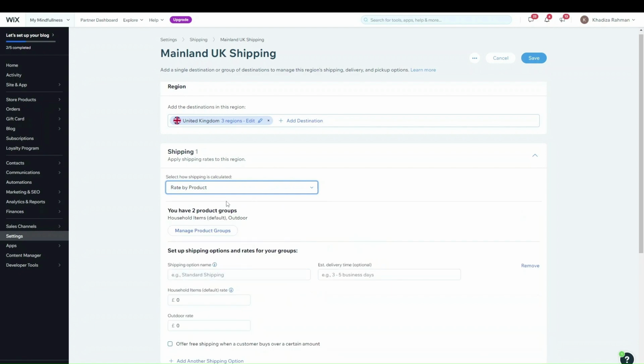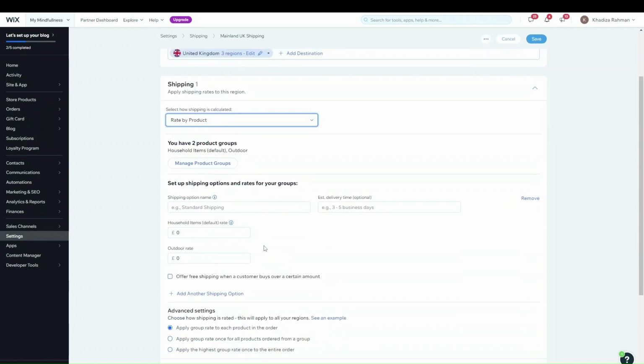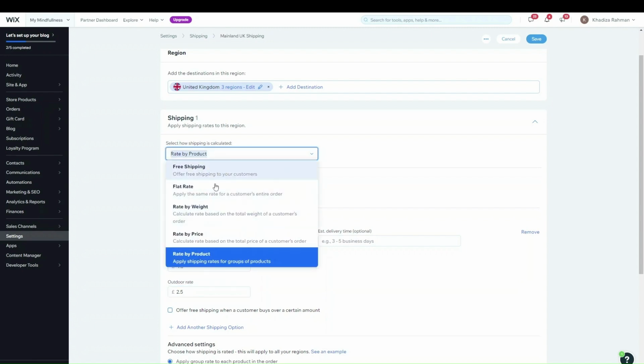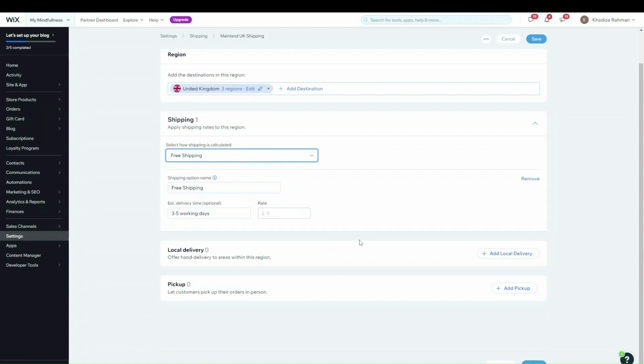And then what you can also do is rate by product group. So you can set up different payments for different product groups as well. So if a product is in the household items group, then it's a certain amount, and if it's in the outdoor products group, then it's another certain amount as well. So it's up to you how you want to offer that. Wix is really flexible with how you want to offer the shipping and things like that.